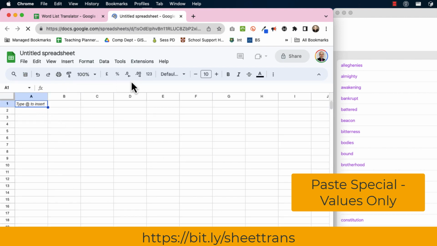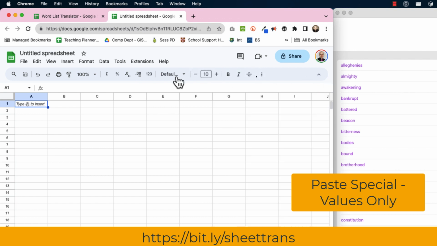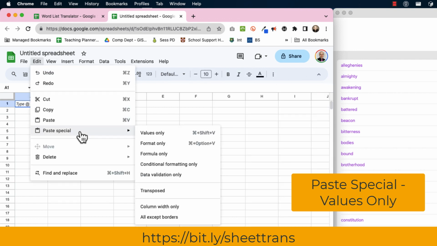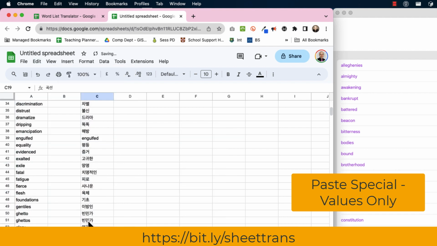But it is very important, if you don't want the translation tool to work again, that when we paste, we use edit and we go to the paste special and we paste values only. And that means that it doesn't have to retranslate every time.